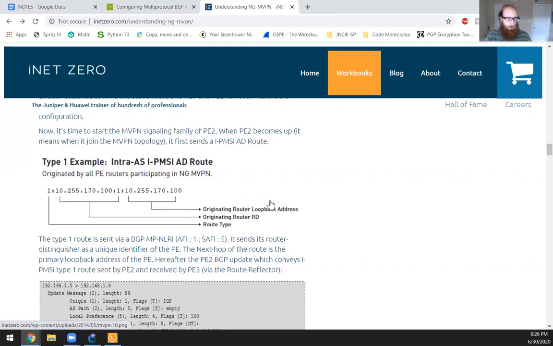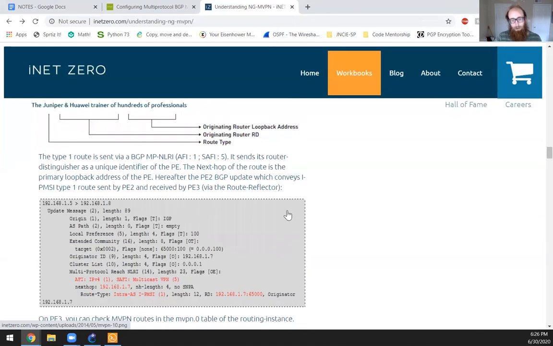The type 1 route is sent via a BGP MP-NLRI, AFI 1 SAFI 5. It sends its route distinguisher as a unique identifier of the PE. The next hop of the route is the primary loopback address of the PE. Here is the BGP update, which conveys the I-PMSI type 1 route sent by PE2 and received by PE3 via the route reflector.